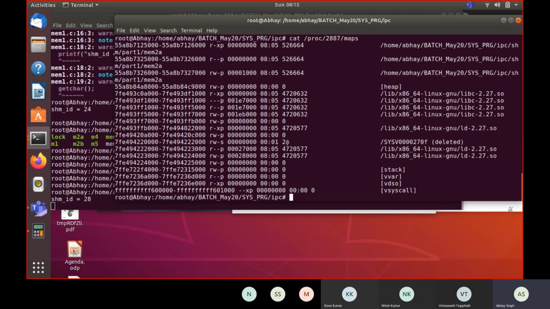In the interview, people ask this type of question: when you are going to use a shared memory, is it going to use an existing segment or is it going to create a new segment? So the answer is, it is going to create a new segment, it doesn't use any existing segment.